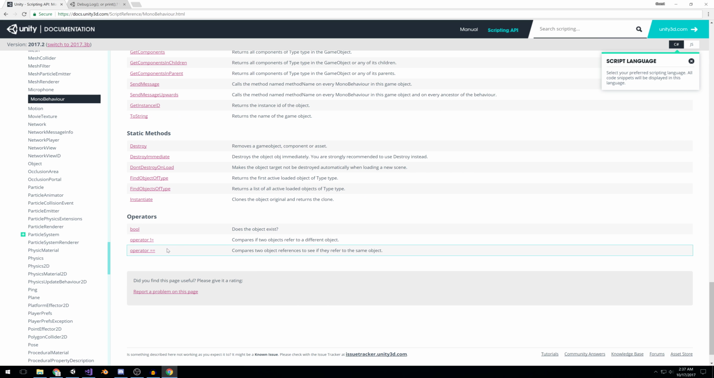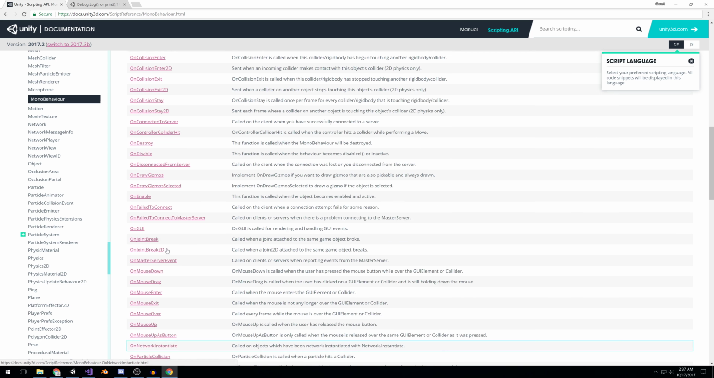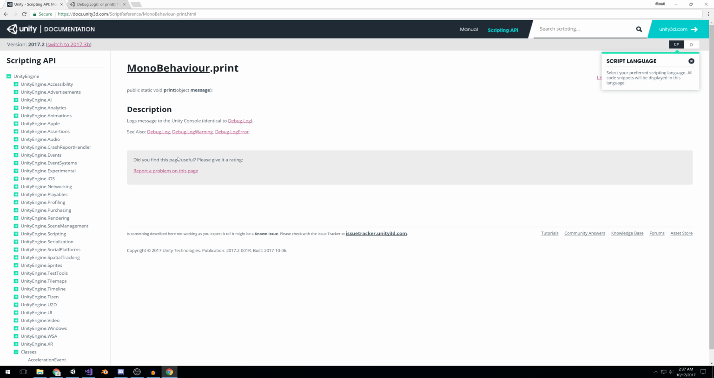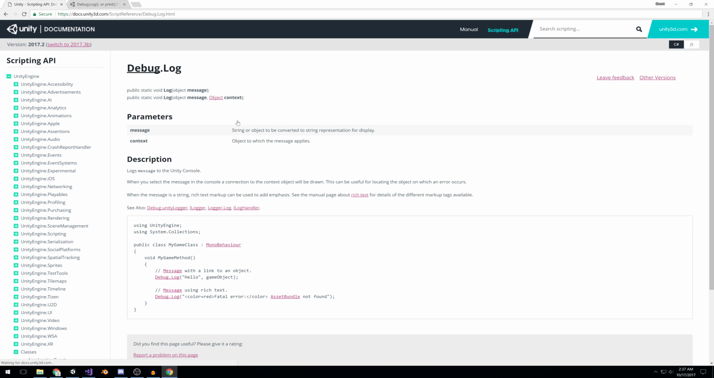Basically, what you have here is the things that are popping up for you when you're typing in stuff, okay? So we found print through Google. Typically, they'll give you examples on how to use them. You can see here, it logs a message to the Unity console, identical to debug.log. So there's no example. Let's see if debug.log has an example. And there it does, okay? So basically, print is just a shortcut for debug.log. You can actually use debug.log if you want. I'm just going to go ahead and use print, okay? But you can see here, basically, you would put print instead of debug.log.